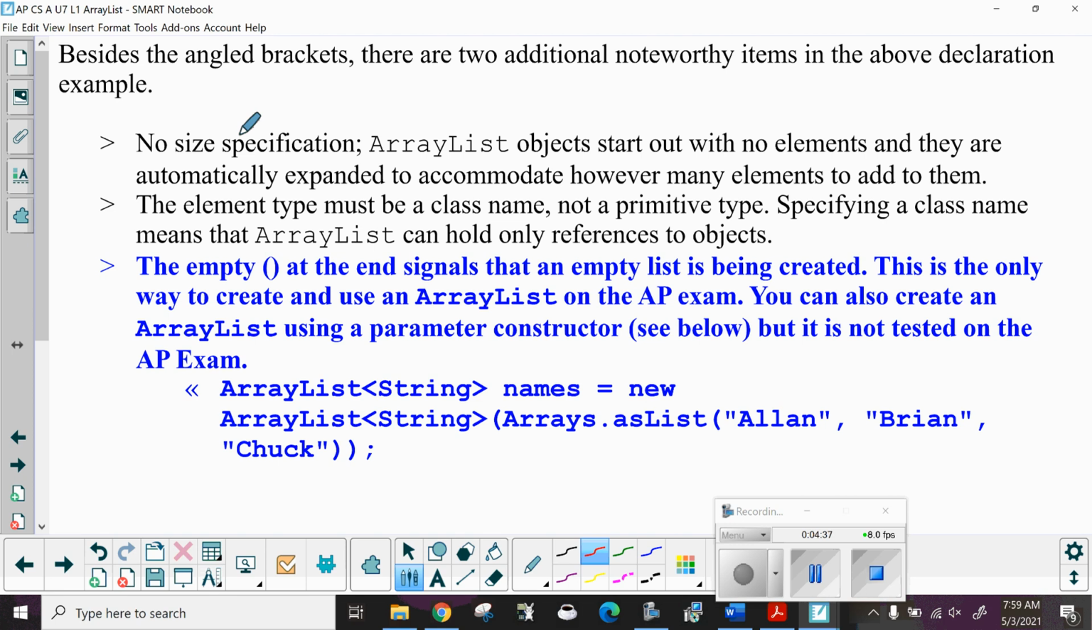You can also create an ArrayList using a parameterized constructor, as below, but it is not tested on the AP exam. So notice here, I can create an ArrayList of names, set it to new ArrayList of type String, and Arrays.asList Alan, Brian, Chuck. This instantiates, or puts, these names into my ArrayList called names. This is not tested on the AP exam, but you can certainly do it in your programs and it'll work just fine.